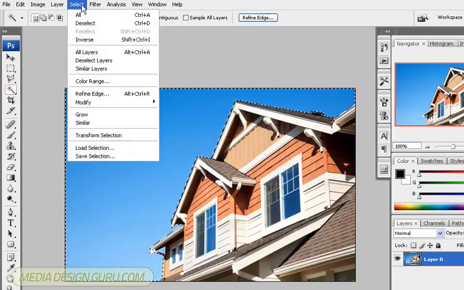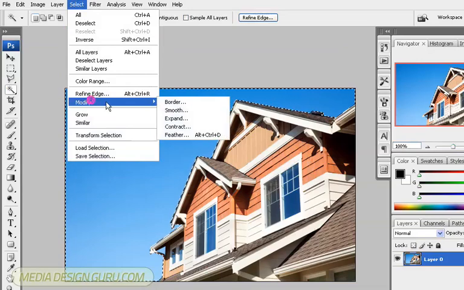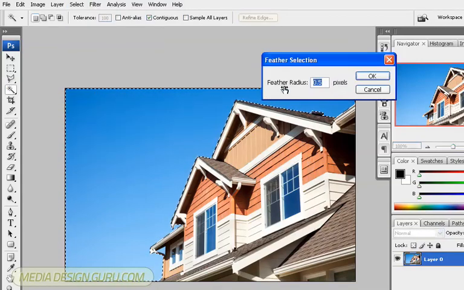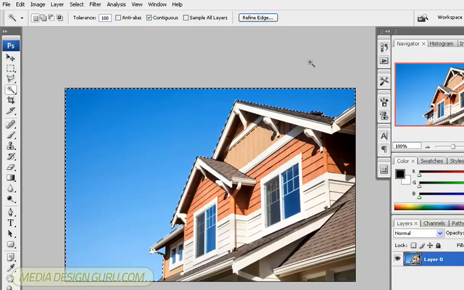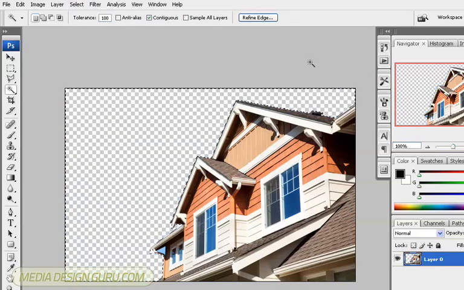Before we delete the background, we'll select our magic wand tool and we come up to select, modify, feather, and here we'll enter a value of 0.5 just to start with. Click OK, and now let's hit the backspace, select, deselect, and choosing our zoom tool, we'll zoom in and see.